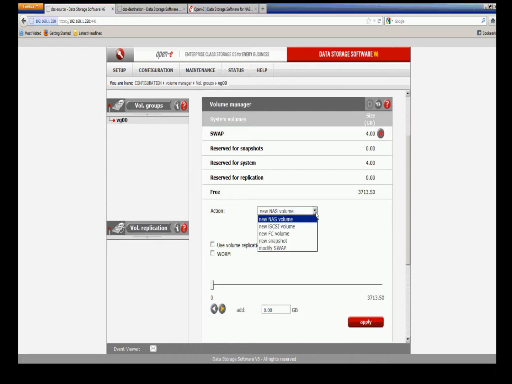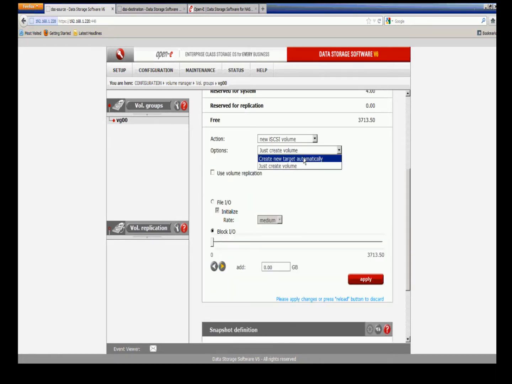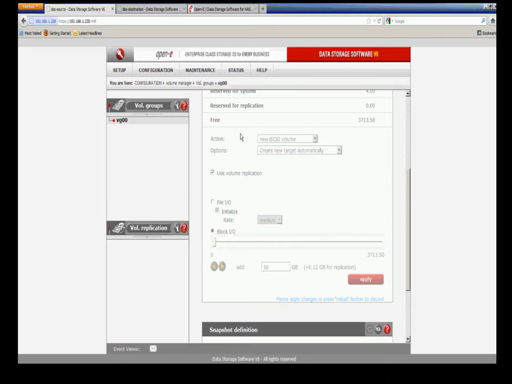One of the first things we want to do is obviously create an iSCSI target. It's pretty simple. All you do is go to the volume manager, click on action, and you can create the target automatically. We can do that just to show you how quick it is. Make sure you select use volume replication. I recommend block IO instead of file IO. I don't like a file system when I'm doing replication, and in many cases I've seen people like the stability of block IO. Let's go ahead and enter our amount. We'll just do 50 gig for simplicity, and we'll just observe that little note.